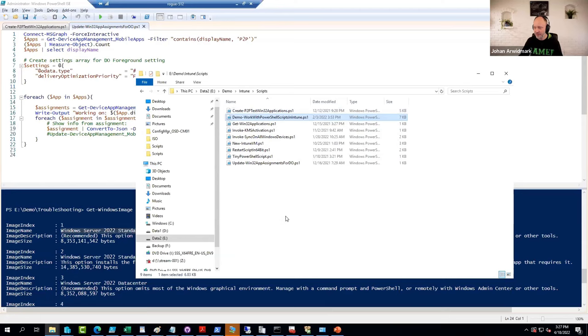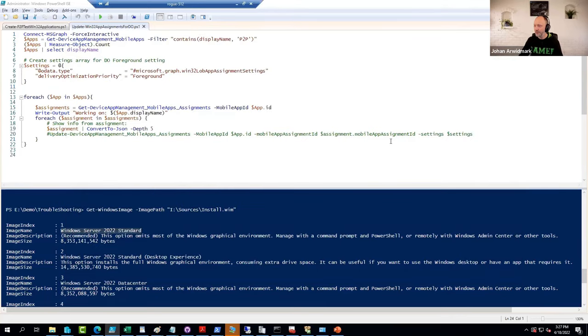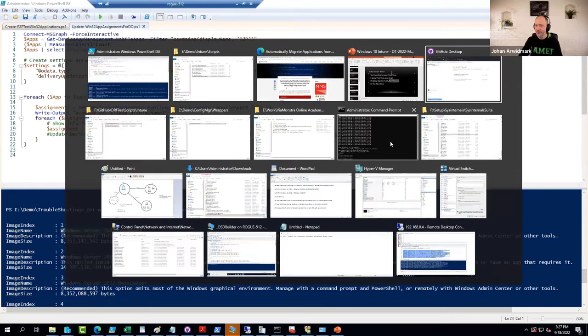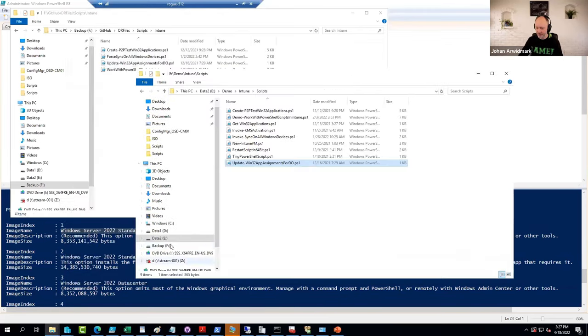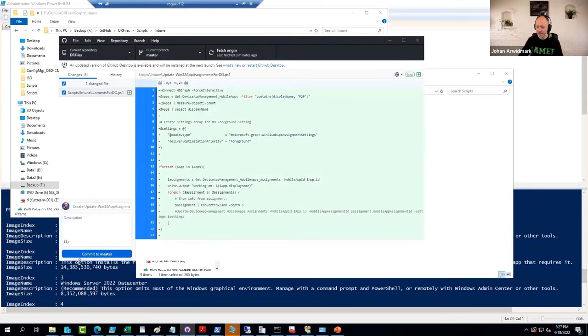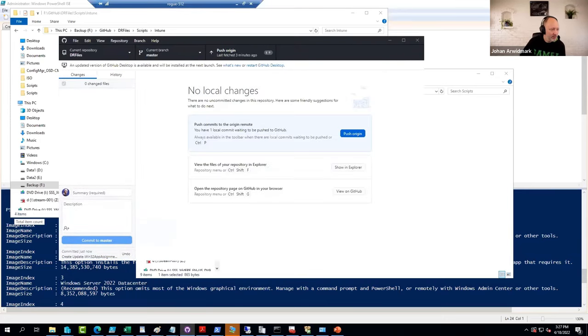But the performance is just so much better. Oh, it's up there as well. So it will actually be on the same link as you got there. So you have all those scripts in the same location. That should do it.